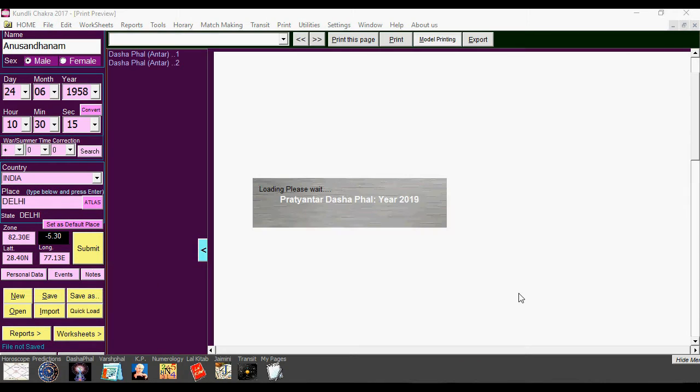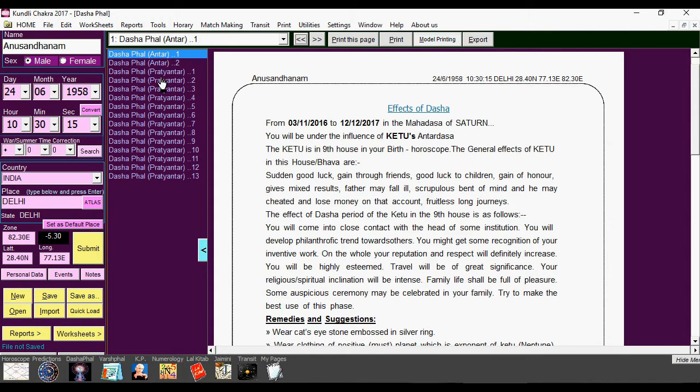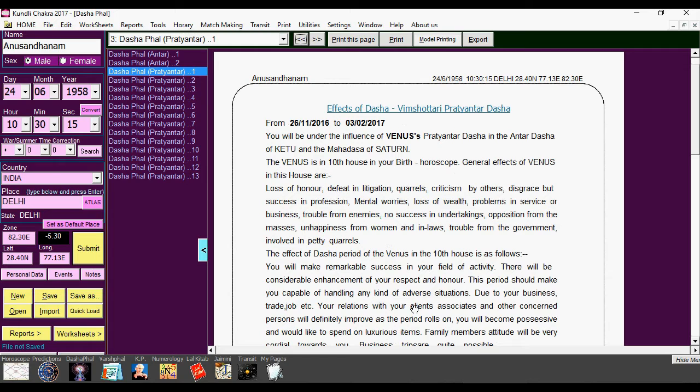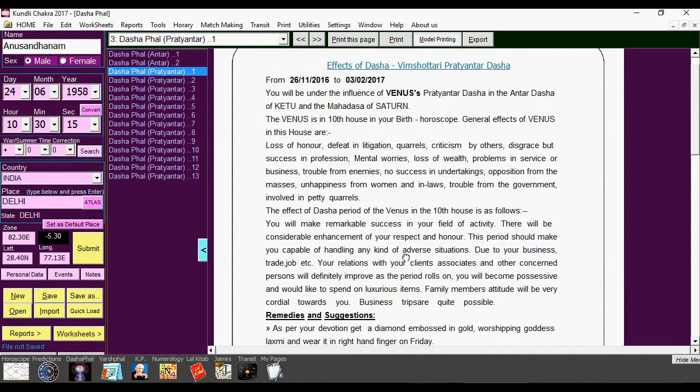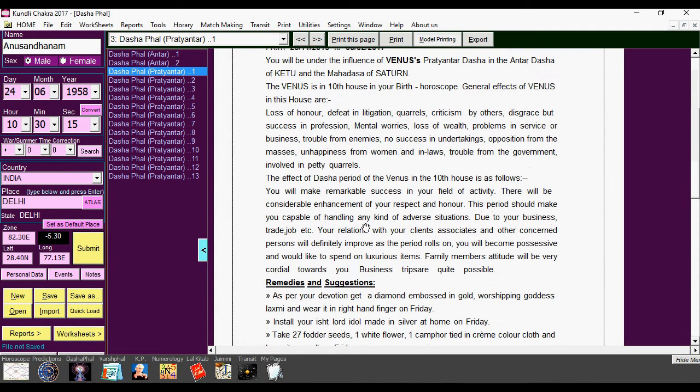selected period. Here we have the Antara period, and we have Pratyantara prediction also. As you can see, it is showing me from 26/11/16 to 3 February 2017. You will see the influence of Venus also, and these are the effects that you will bring in this period. And the remedies and suggestions are given here. Well, these remedies are also on a research basis of our team.